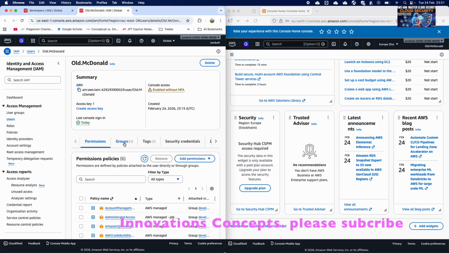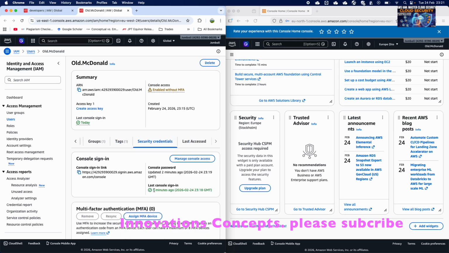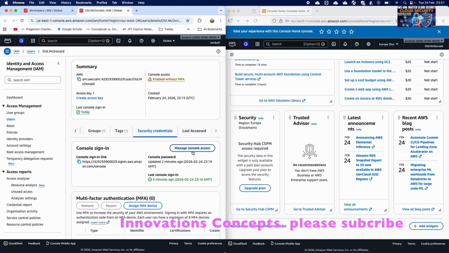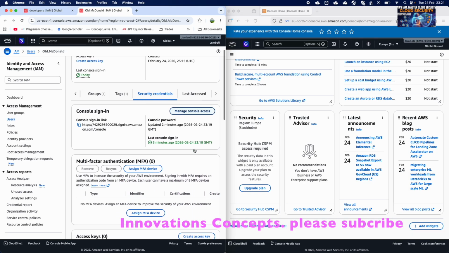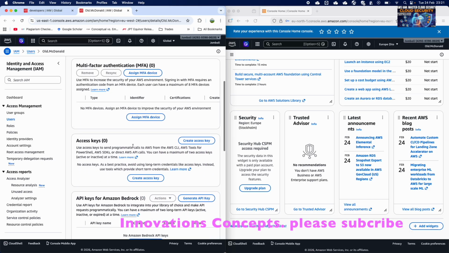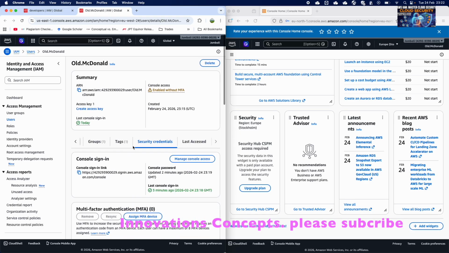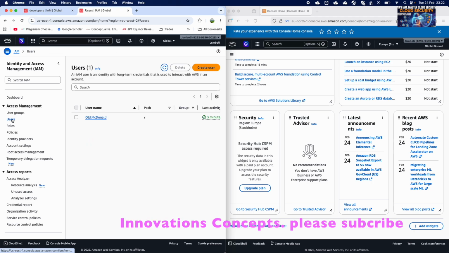Yeah, there's permissions, the group is one, the tag is one. This is the tag that we created here, and then secure credentials, and so on. Console link is here. We can manage console access here. That means we can actually remove and retrieve some. There are several other things here. We can create an access key for people to use. There's something I didn't explain, but let me go back to the user quickly so I can tell you.